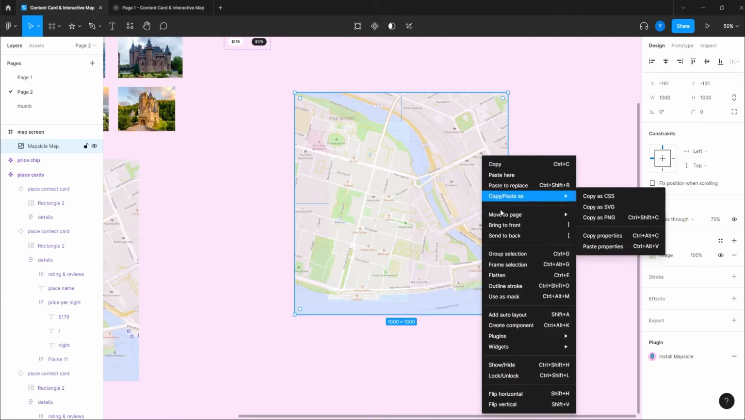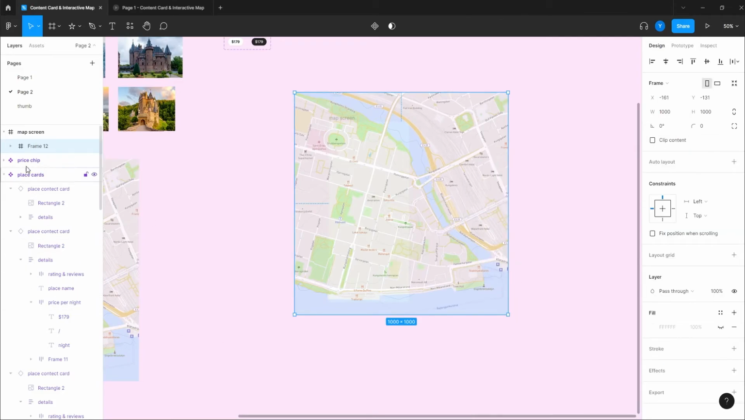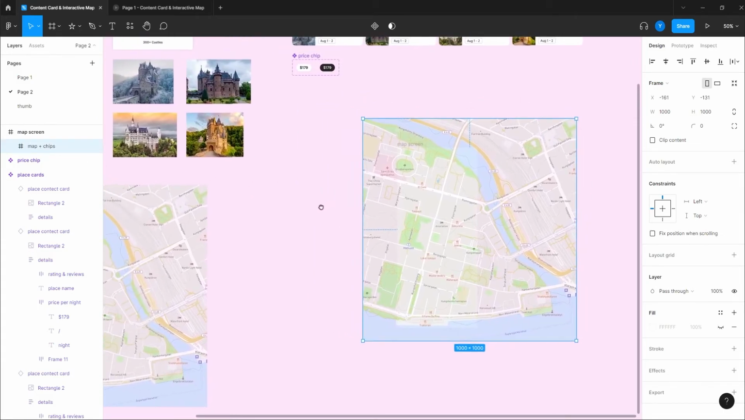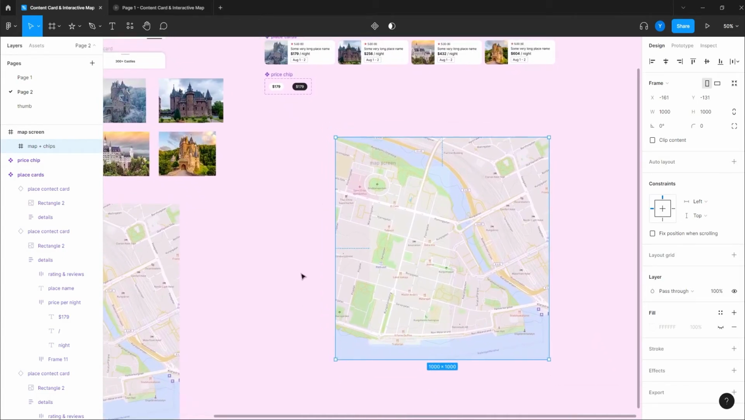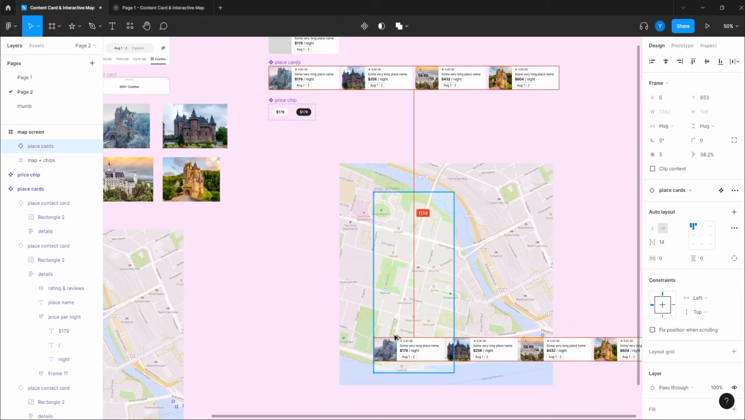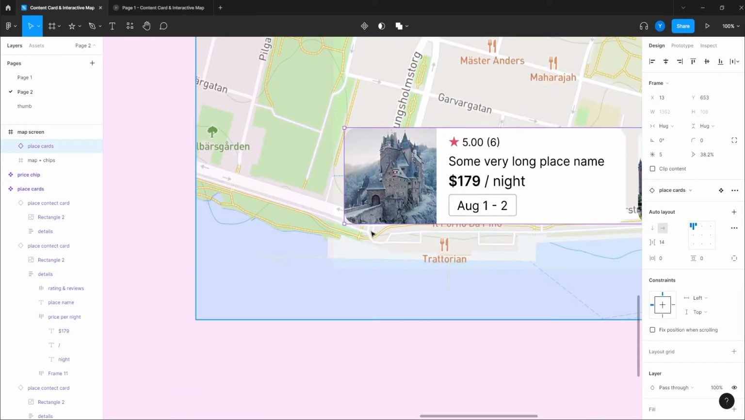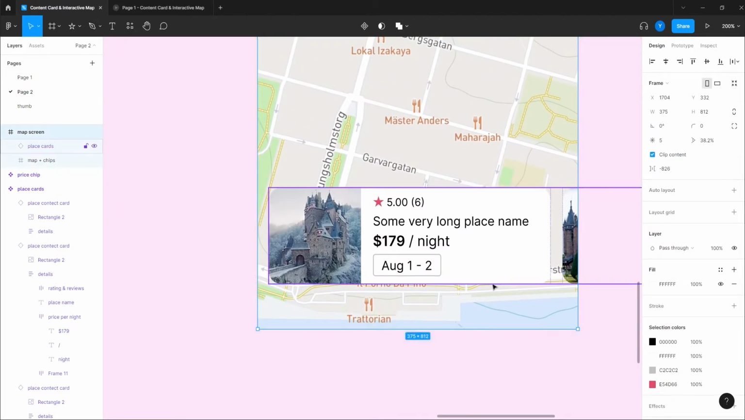I'm going to frame it. I was just looking at what's written here. Frame selection, and this will be map plus chips, because the price chips are going to be placed here as well. By the way, this one is going to be placed on the map and not inside the map. So I'm going to take this one, duplicate it and put an instance of it already here. I'm going to place it like so. Let me put the clip content back for a sec. Yeah, this is what I want to place.